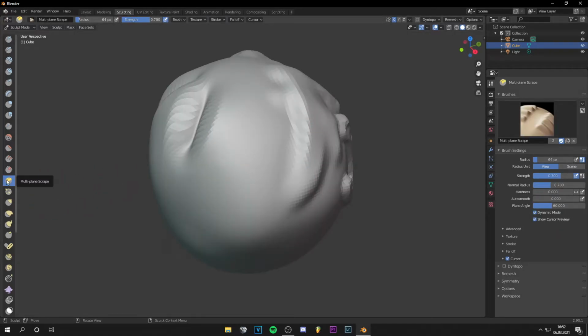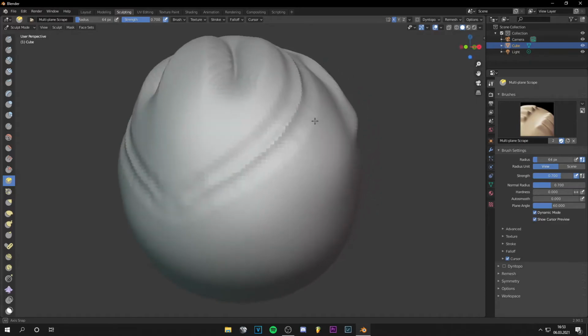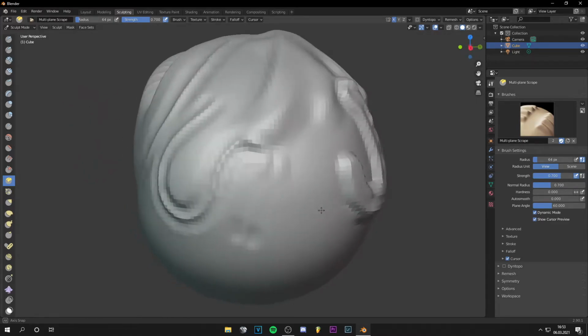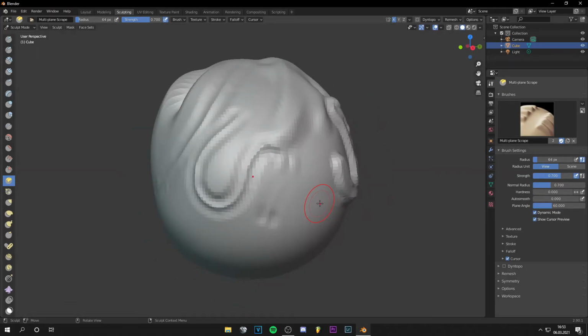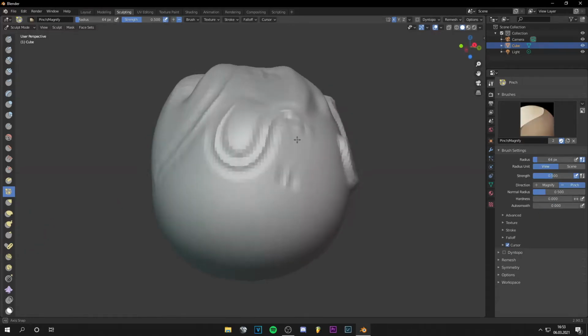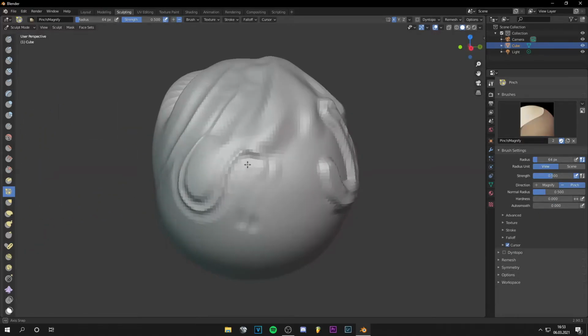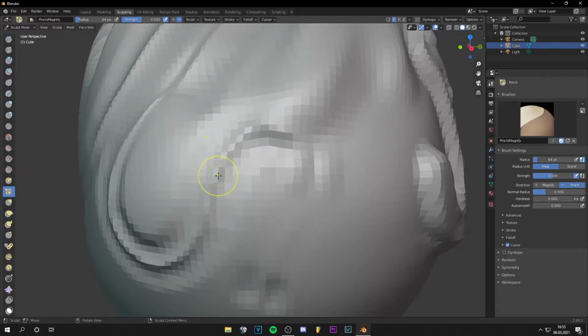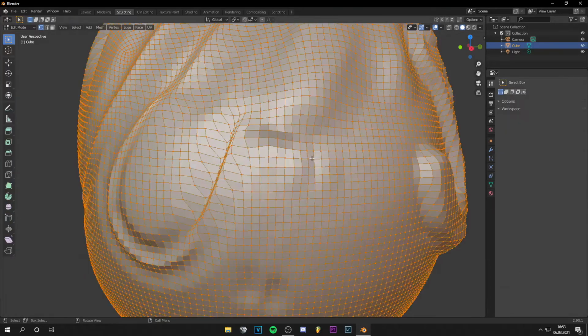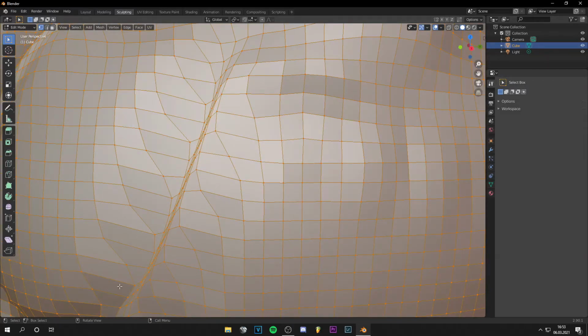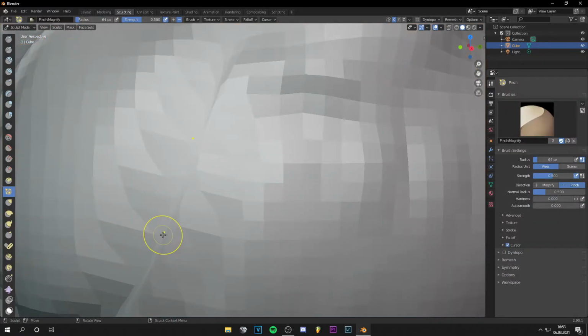And the next tool is the multi-plane scrape, and this creates really nice scrapes, and in my opinion this is the best tool for creating creases and scrapes. It doesn't really deform the vertices and drag them all together, but makes it smooth. And the next tool is the pinch tool. This will drag the vertices together like this. So if we go into edit mode, you can see how all these vertices are dragged together.